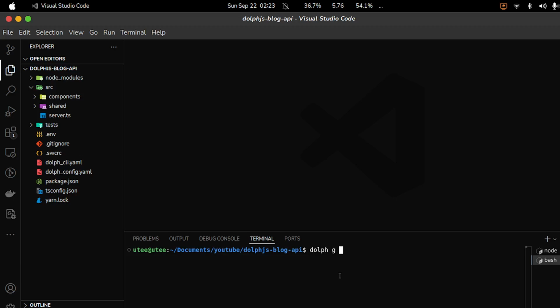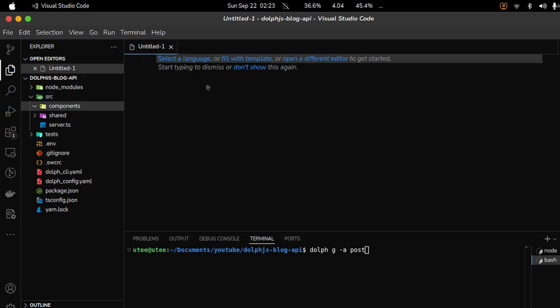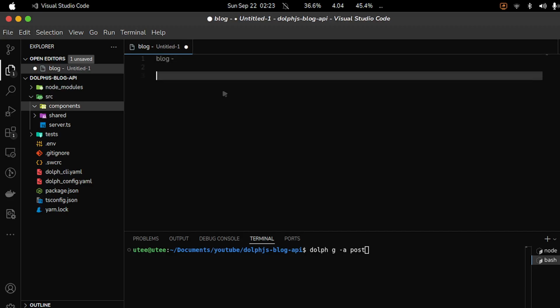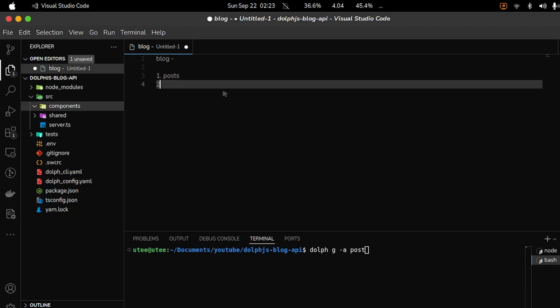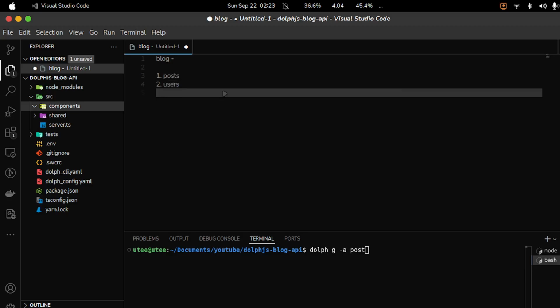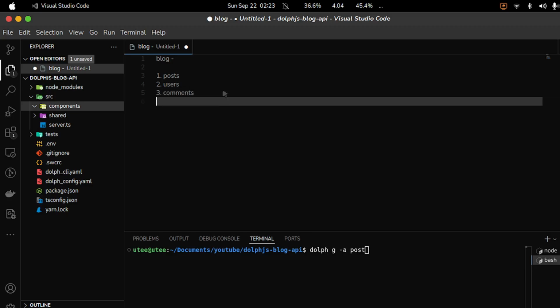So I want to generate all the components, all the main files of a component. So I'm going to use -a. Then all the components: post, right? Because in a blog we want to have posts. We want to have users. We want to have comments and things like this.